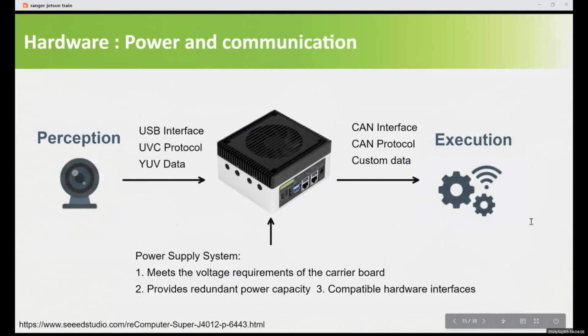Then, let's talk about how to integrate the reComputer device into the system. This requires addressing 2 key prerequisites. First, power supply and communication. In terms of power supply for the device, 3 things need to be kept in mind: voltage, power rating, and also power connector specifications.